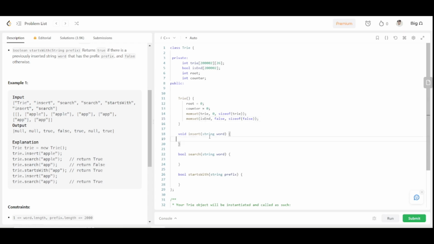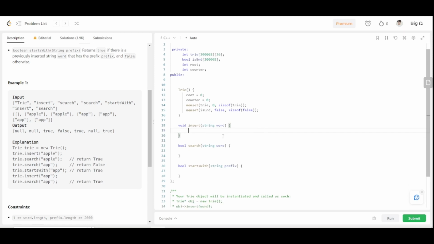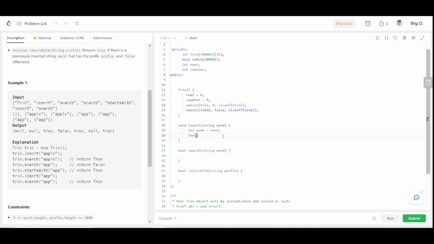Fine. Now let's just implement this insert function. To do so, let's declare a pointer. Let's call it node. This is the node from where we are starting. Since we start from the root node, we initialize it with the root node. Now iterate over the word. For every character, check if it is present or not.